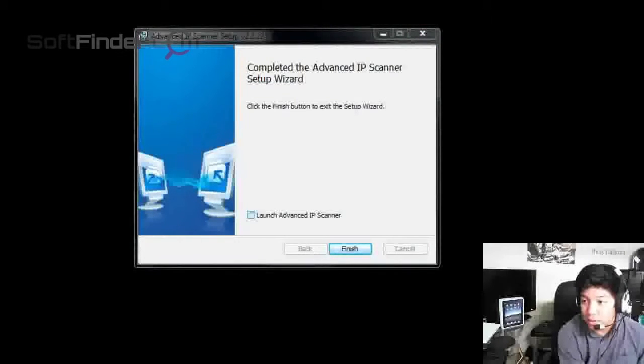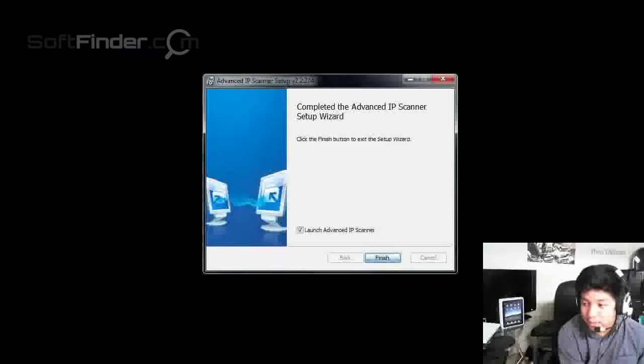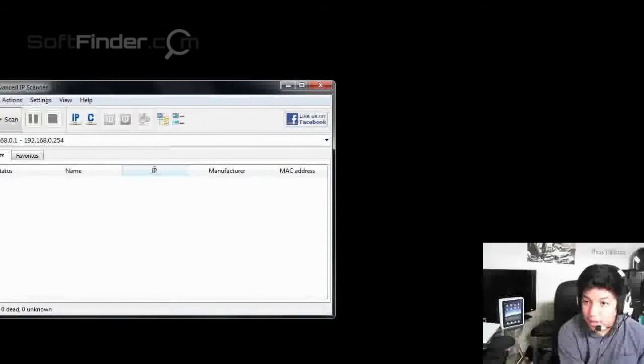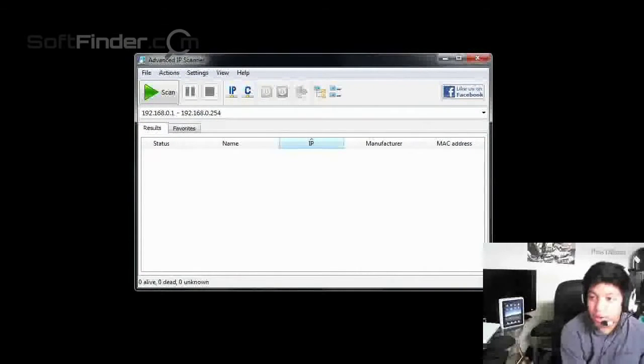Now that the installation is done, we can hit Launch Advanced IP Scanner, hit Finish here, let it go, and here we are in the actual program. So, for example, here you can see this is the interface. I'm going to quickly go over the interface.